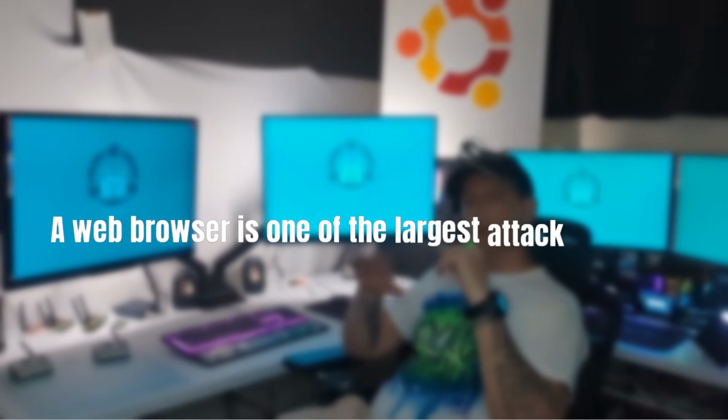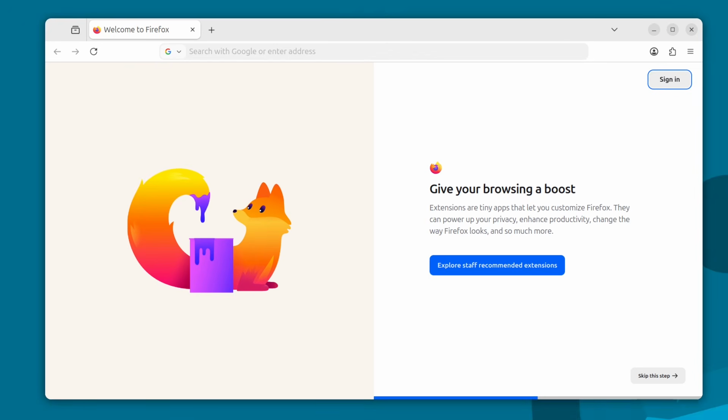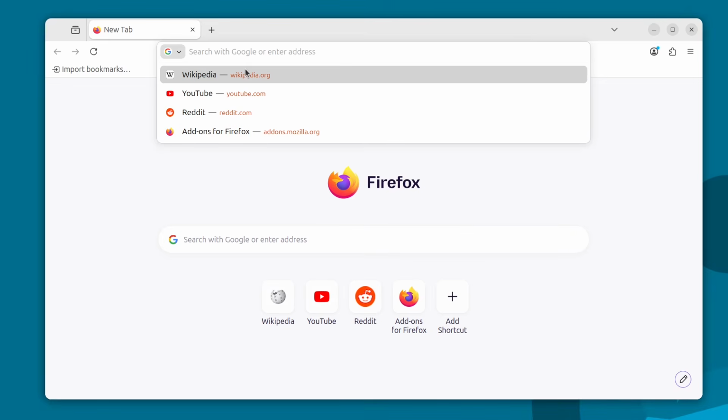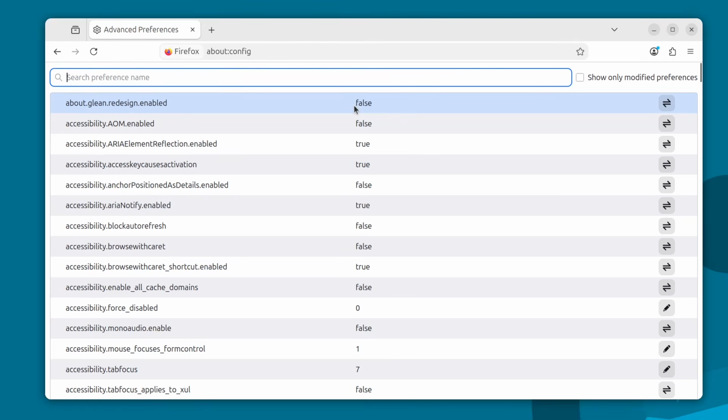A web browser is one of the largest attack surfaces on any modern computer. The browser is not just any application, it's your primary gateway to the internet. It handles your most sensitive information and it executes code from sources that you don't even control. And therefore, that makes it one of the most important things to configure on your system.